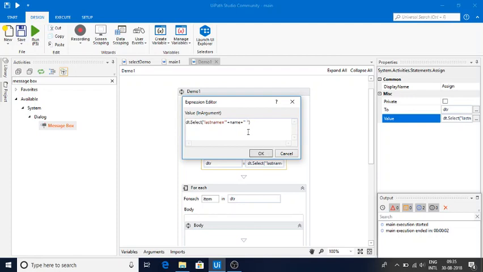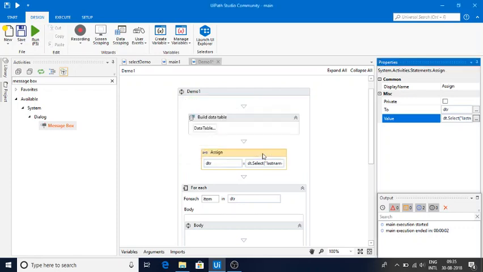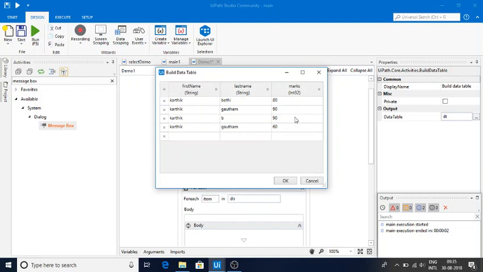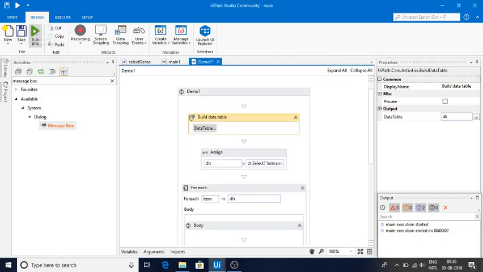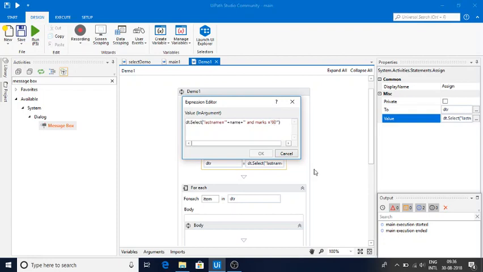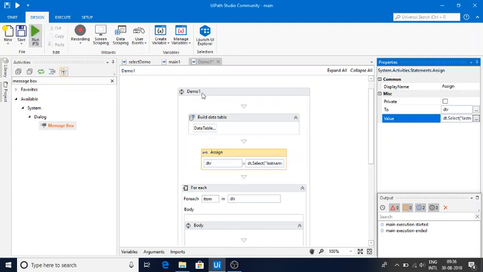Now I'll assign one more condition, like and marks is equal to, let me give here itself something like 60. Okay, the and condition I'm giving is marks equal to 60. B's marks is 90, so it should not return any records for us. So let's see, there is no data returned here, so it's working fine. Now let's give the proper condition, 90, and see how the data is coming. It should return only one record. Again it's executing.